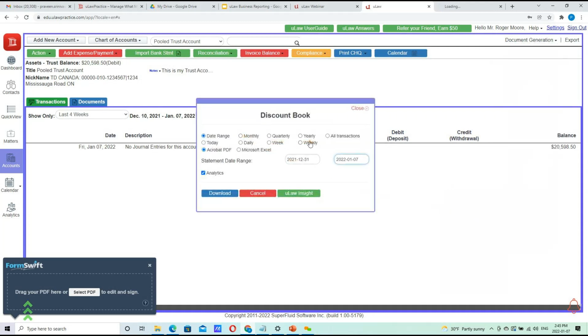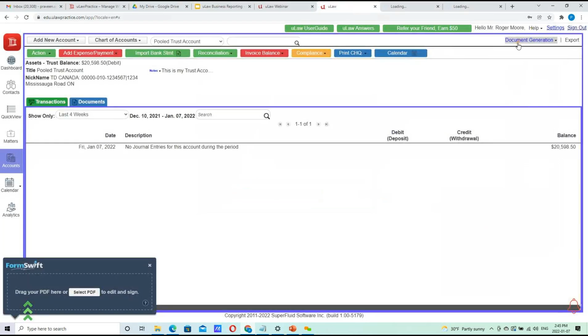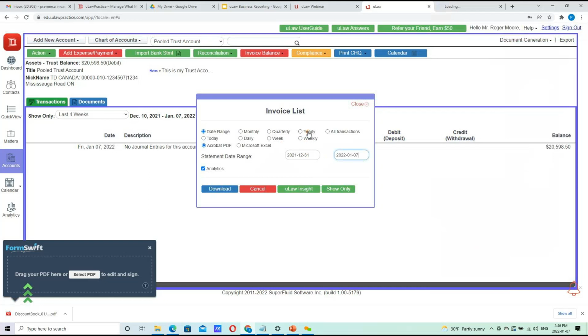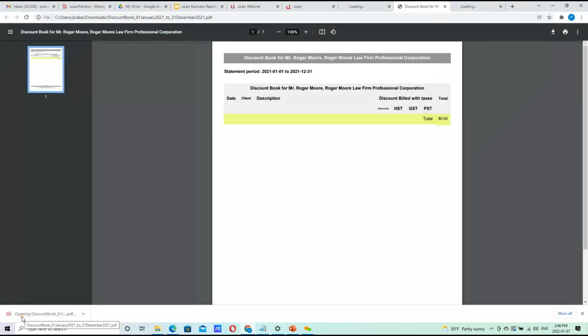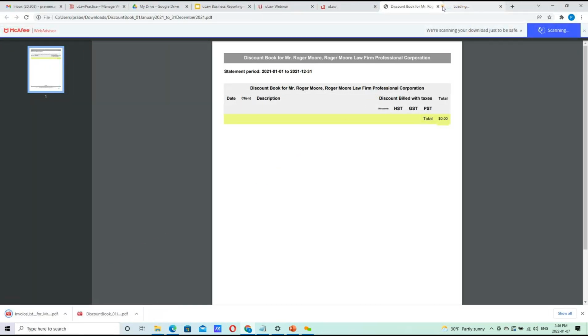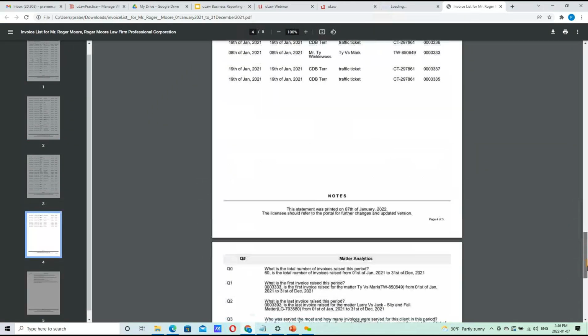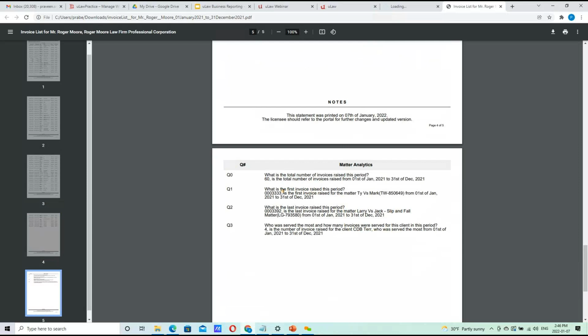You can generate reports on the total discounts that you've provided in a year. That's all under Other. You can even generate a quick invoice list. How many invoices did I generate? Maybe that's an interesting question to ask. What do you know? There's no discounts provided that year, which is awesome. You can see here, we have a little Q&A. There's about 60 invoices generated last year. And the last invoice was for the matter Larry and Jack. Who was served the most and how many invoices were served for the client? 4 was the total number of invoices for one single client, and that was for CDB Terra.